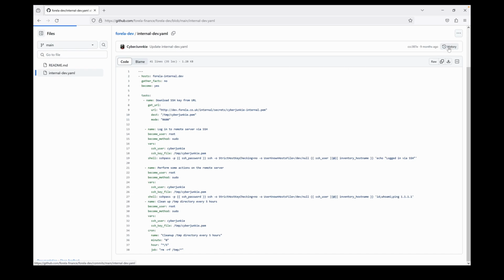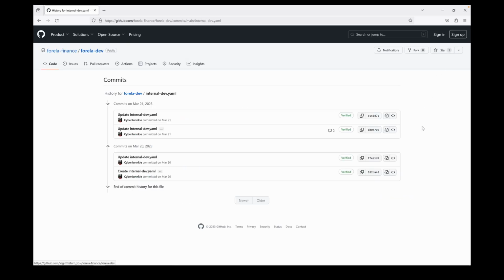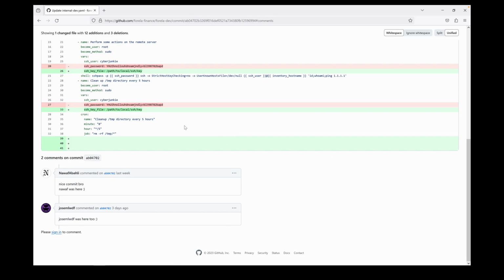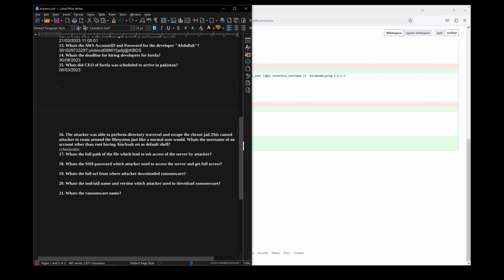Let's have a look at the commit history here. Ah, there we go. So there's a commit history where the password at one point was hard-coded. It's been fixed, but they didn't clean up the commit history, so I'm still able to find it. And I believe that was one of the questions. What's the SSH password? There we go. So that's the answer to that one.